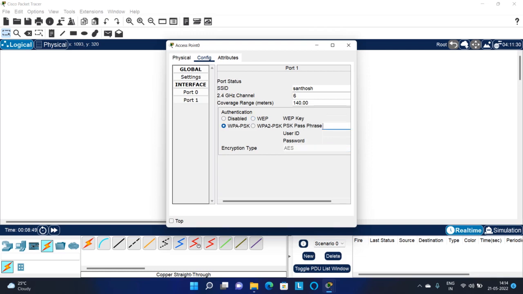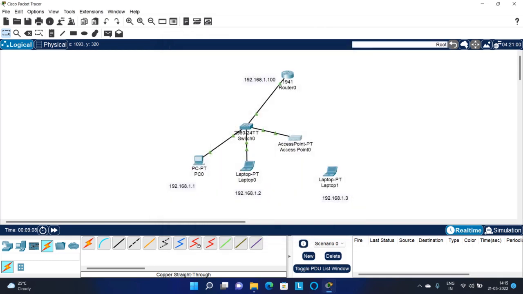WPA is Wi-Fi Protected Access, personal. Now I need to give a password. It is of AES encryption standard. I can give any ASCII characters. I'll give 1 2 3 4 5 6 7 8 9 8. I can give this one. The password is given. I can close this. Now this access point configuration is done.